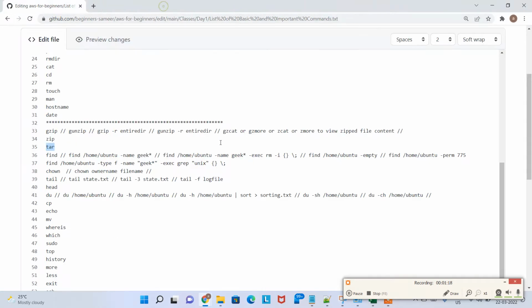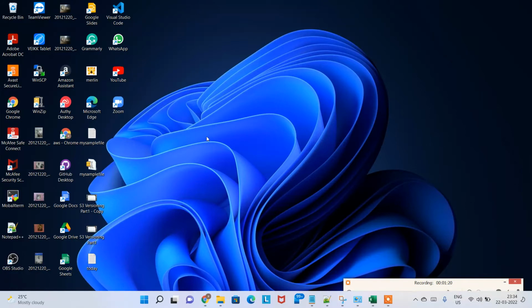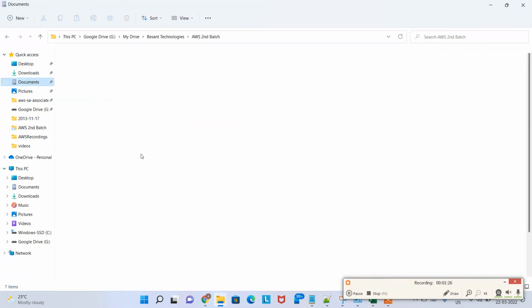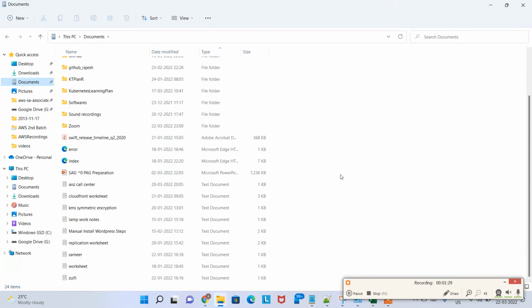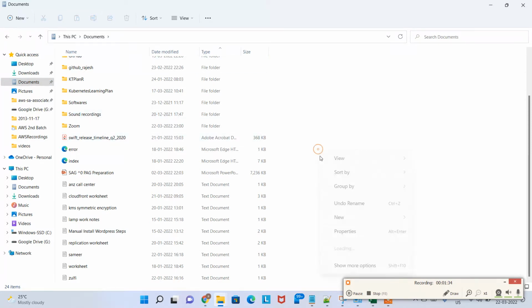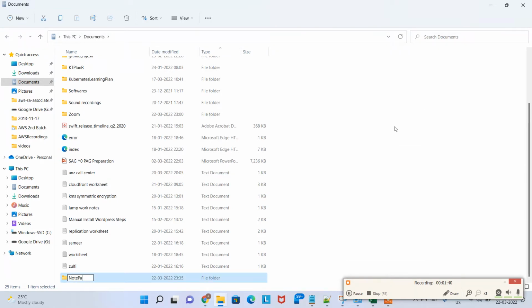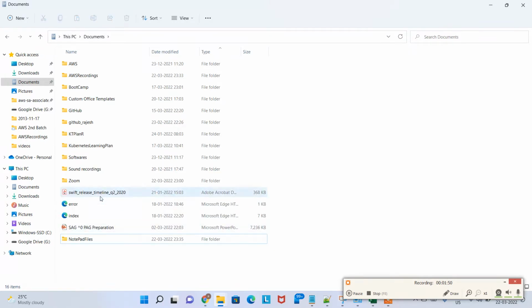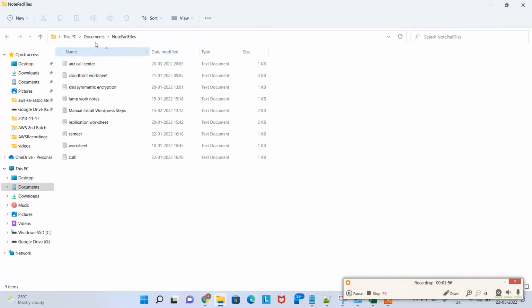So if I want to explain it in the Windows way, let's do that. Say for example, now I'm in Documents, and I'm creating a folder which says notepad files. Now what I'm going to do is put all these notepad files into the notepad files folder. So this became the notepad files folder. Inside this I have all the notepad files.